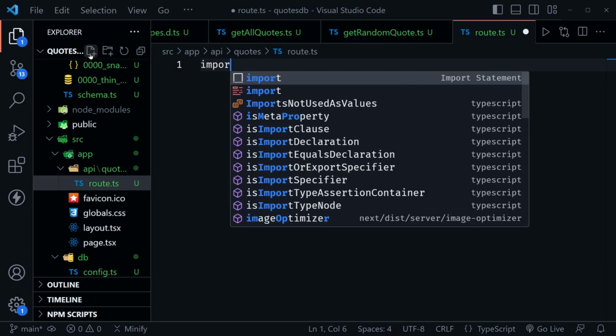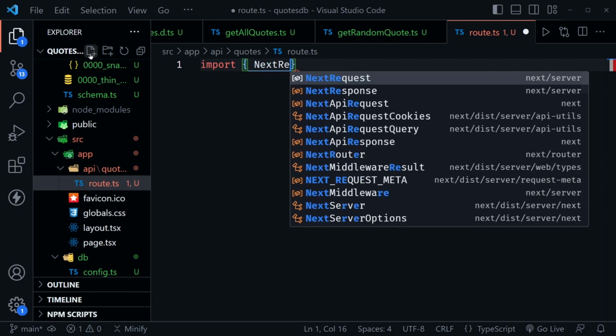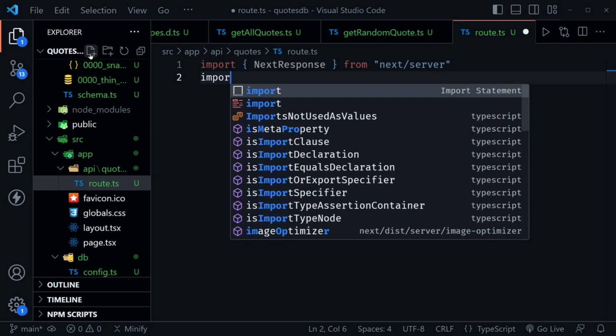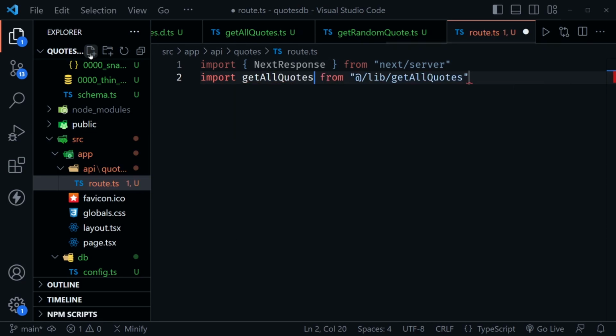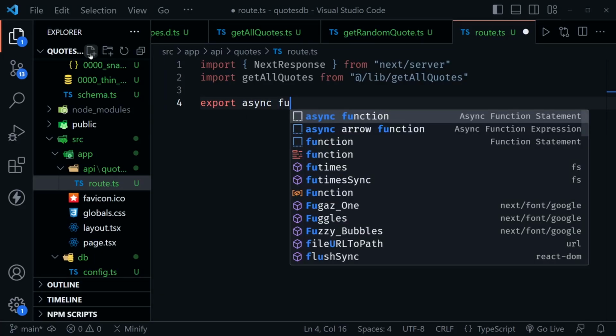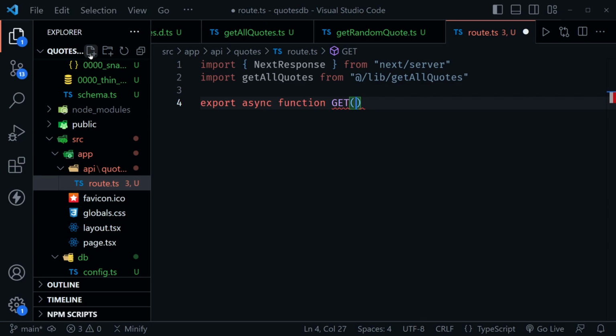Now we're going to import NextResponse from next/server. And after that import, we're also going to import our getAllQuotes function that we just created inside of the library directory. Now let's say export async function, and it's going to be a GET request or a GET endpoint here. And then we'll have the request.